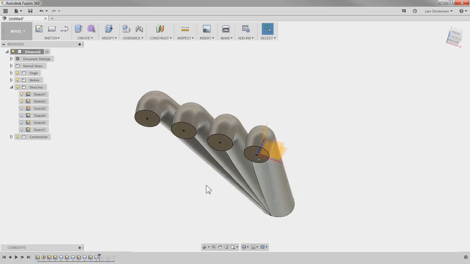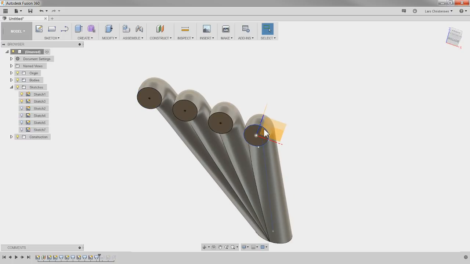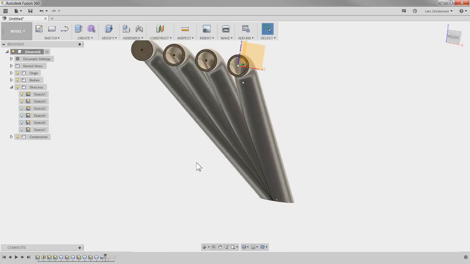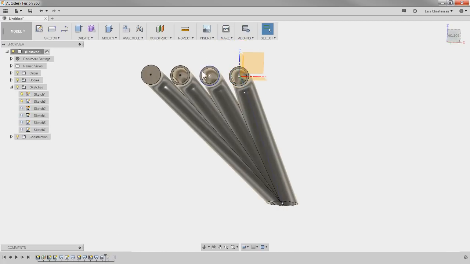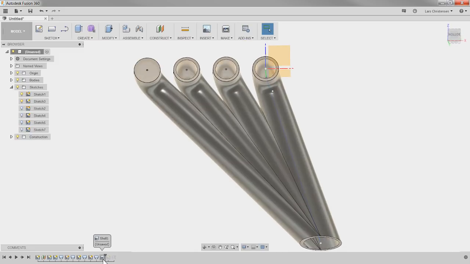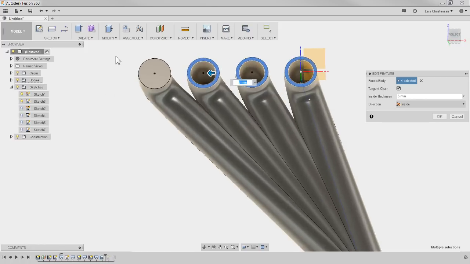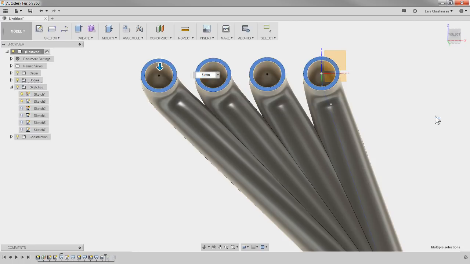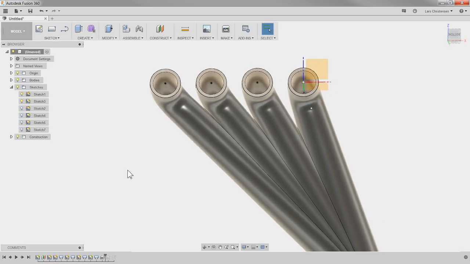Now, of course, we don't see the shell because it's not in the timeline. When we move forward, then you will see that it's on three of them, but we are, of course, missing the last face. Just go in and right-click, edit feature. Hold down Control on your keyboard or Command if you're on a Mac. Select that face to add that to the selection. Hit OK, and then you got that added on there.